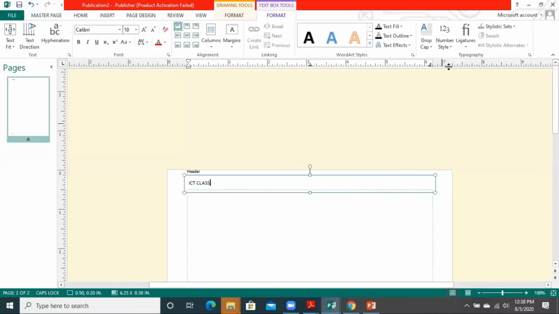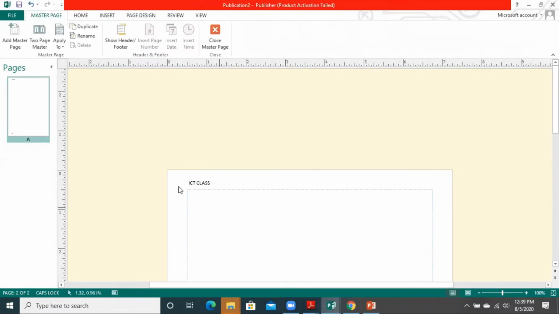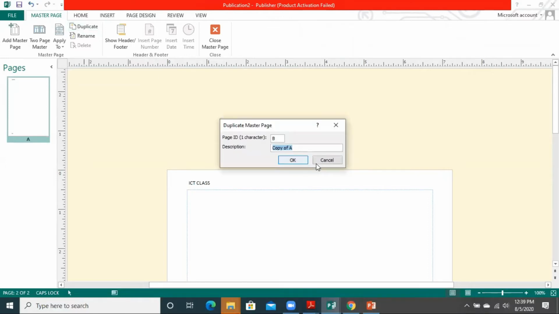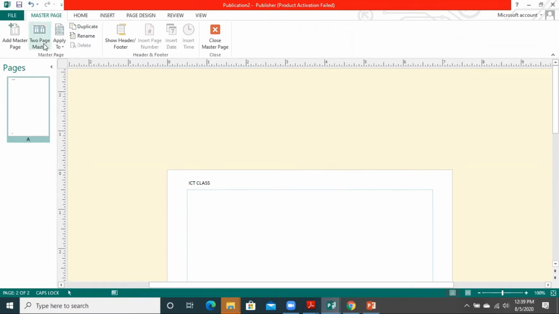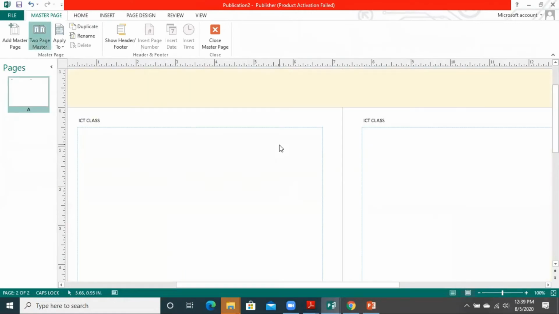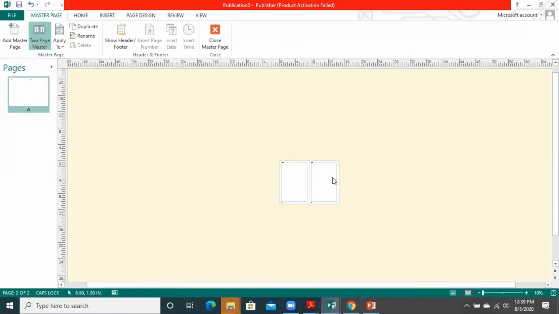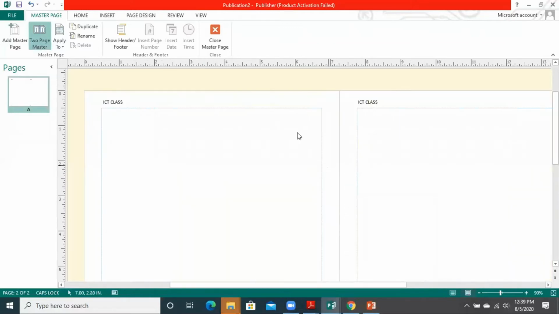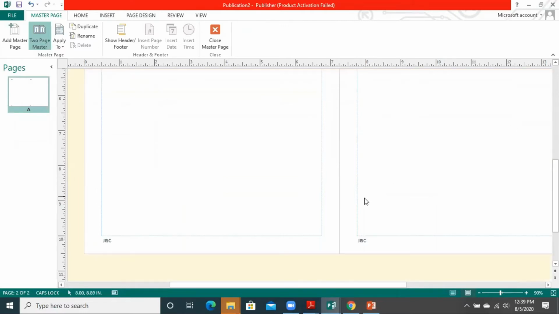So you can also format it. So when you select the text, you can also do what? Format it. You can apply the formatting to all these texts. So that's for header and then the footer. You can duplicate it. Then two master page, you can create two master page. So you see that I have two master page over here. So this page 1, this page 2, and the header and footer is flowing through. You see, it's flowing through.